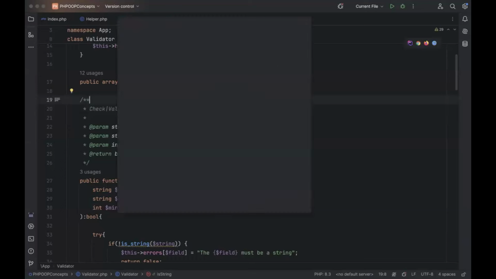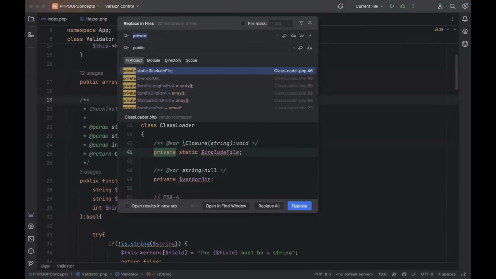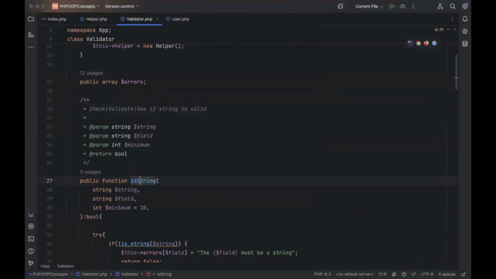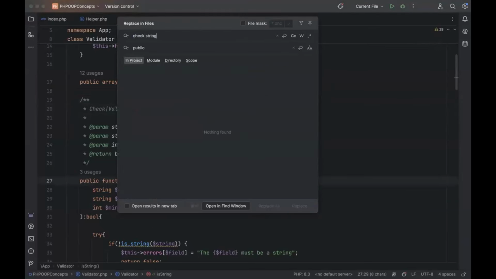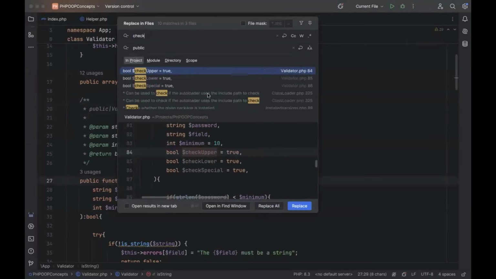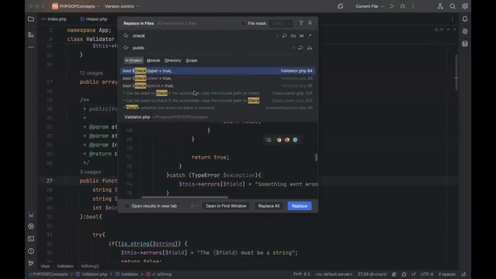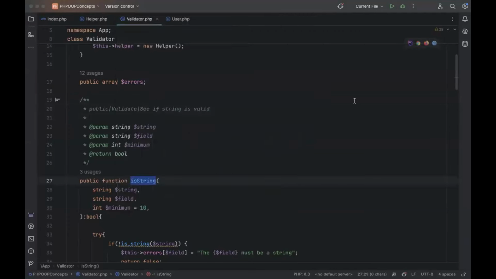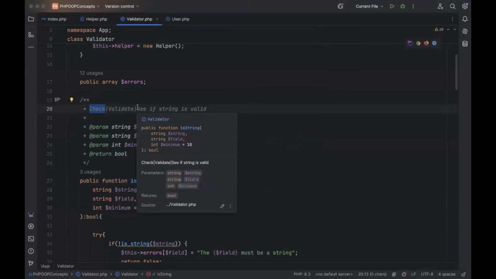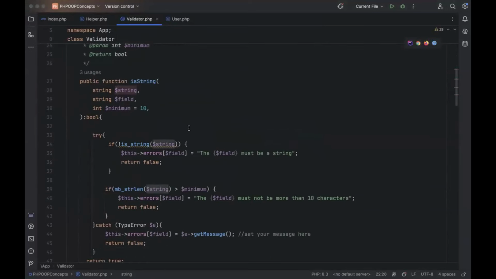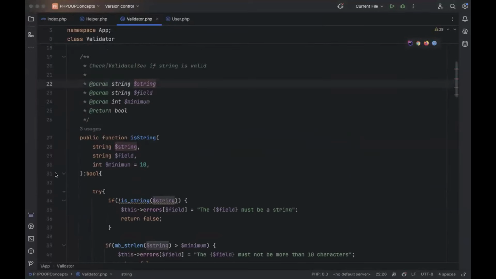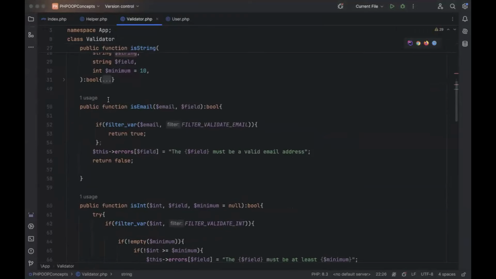So if somebody wants to look for how to check or validate if something is a string, they might not know you called it a string. They might just be thinking check string or check. When you use keywords like this, like I have used up here, and they are searching the entire project, it makes it easier for them to find the methods that you've created. So I always prefer to add that up there.